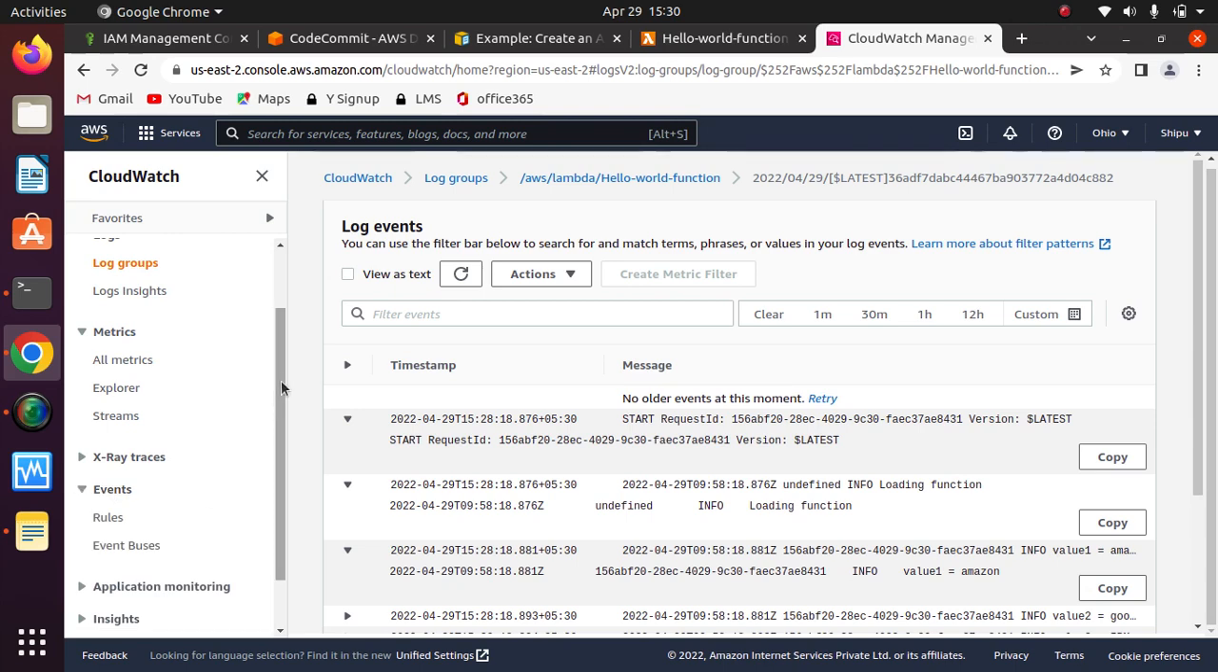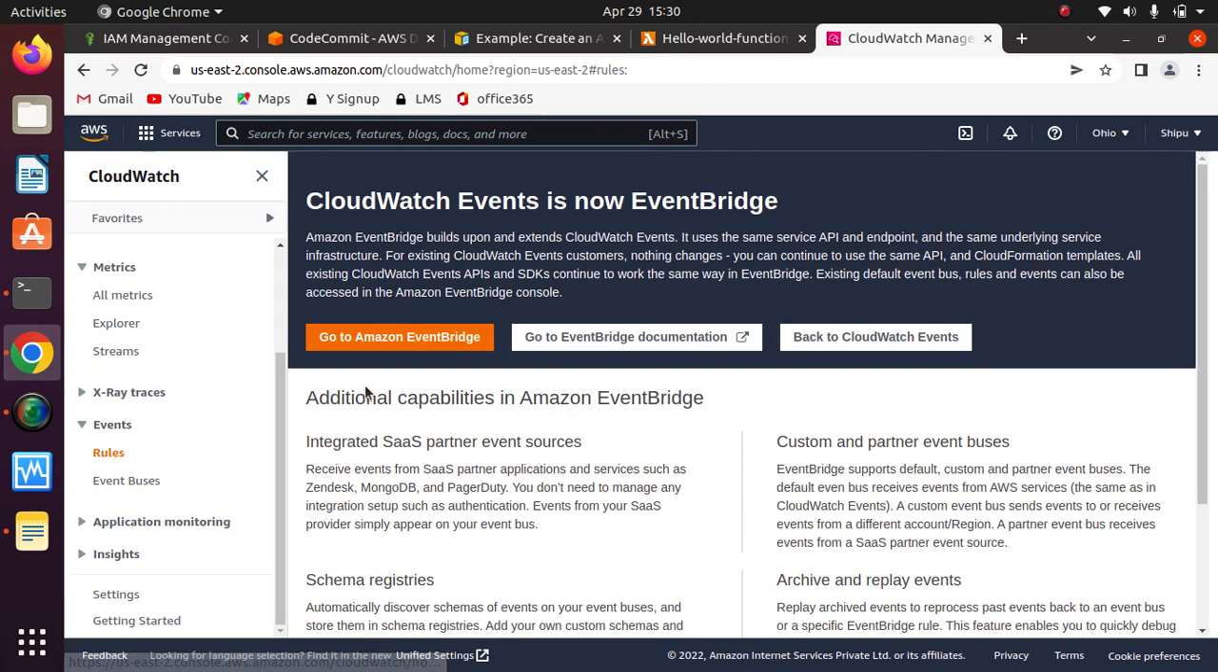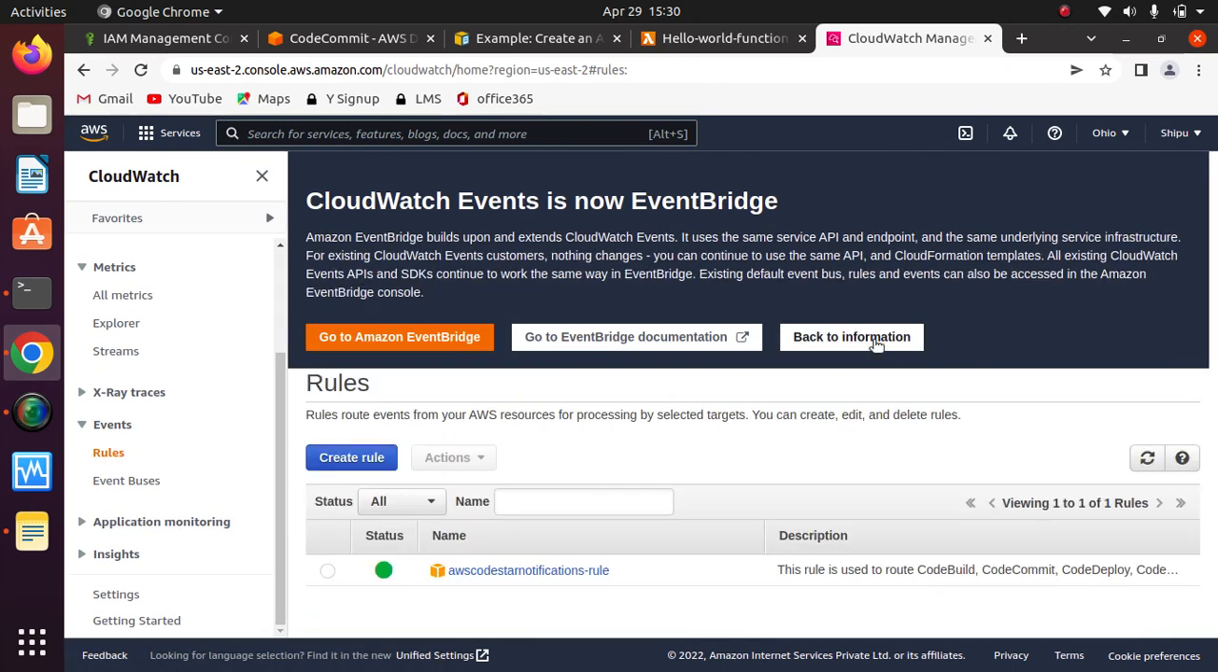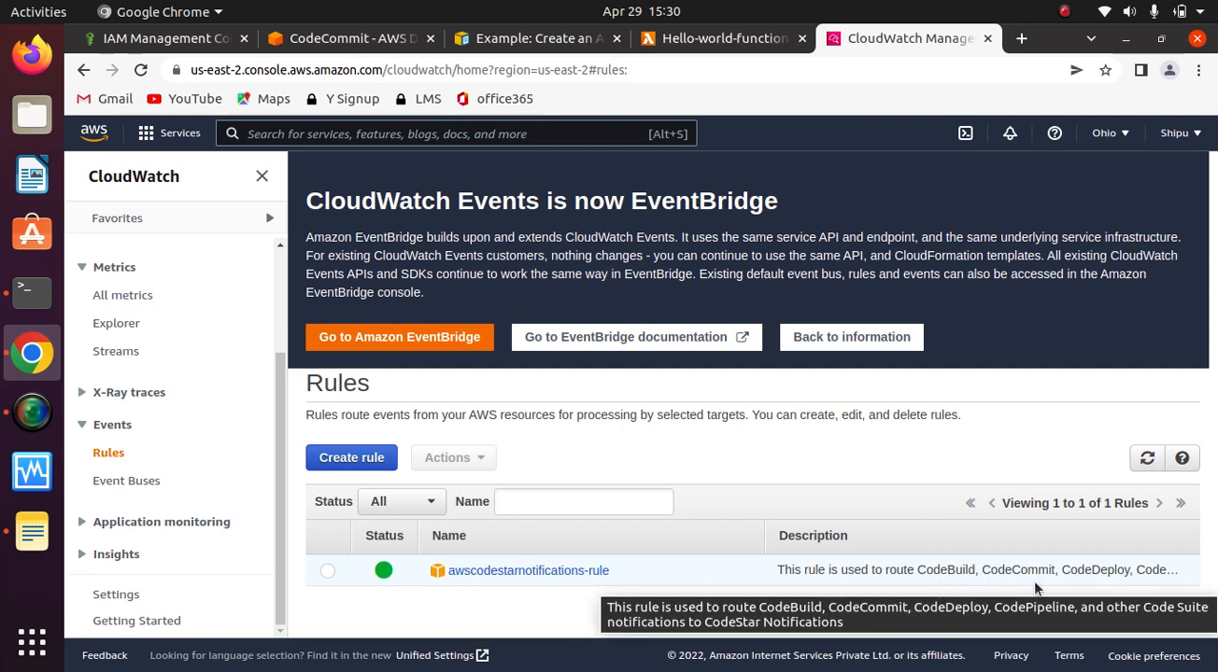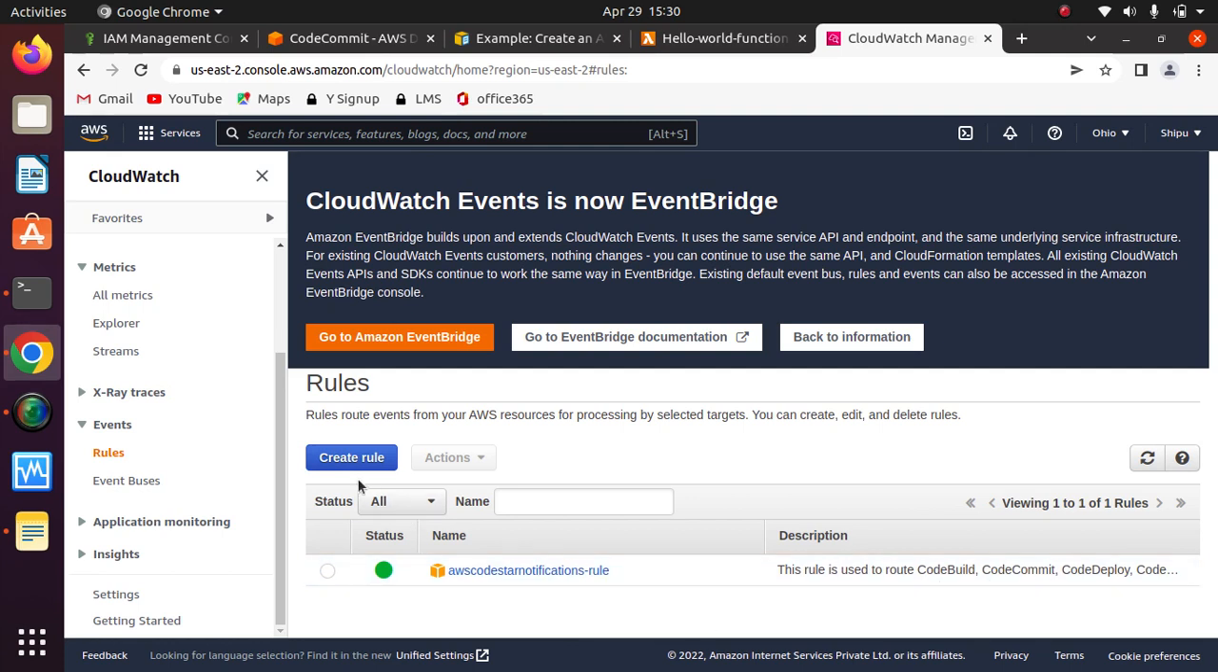If we go down here in events, we can set the rule. Back to Amazon EventBridge. So here already there is one rule, that is the AWS CodeStar notification rule. This rule is used to route CodeBuild, CodeCommit events, so that is by default. Okay, so just click on create rule.